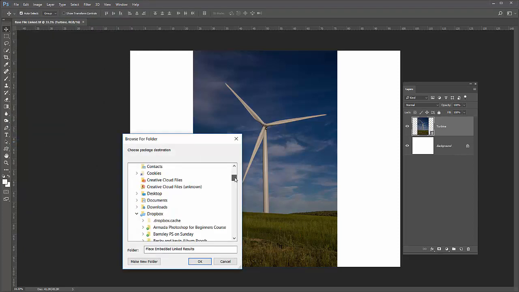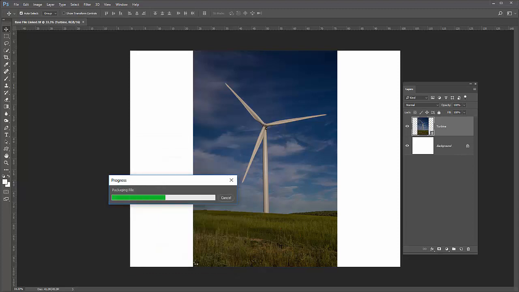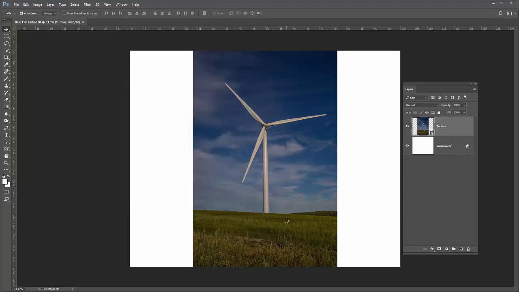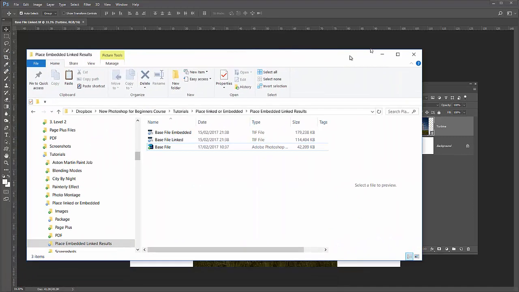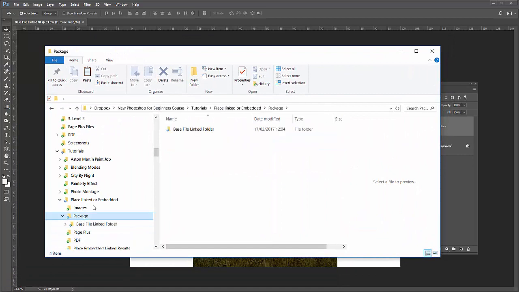It's then going to ask me to create a folder. Well, I've got a folder in here that I just put together called package, and I'll click OK. And what it's doing now is saving out all the links and the reference file as well. So I'll click OK for it to do that. And then let's go and navigate to that package folder. So there it is. That's my package folder.